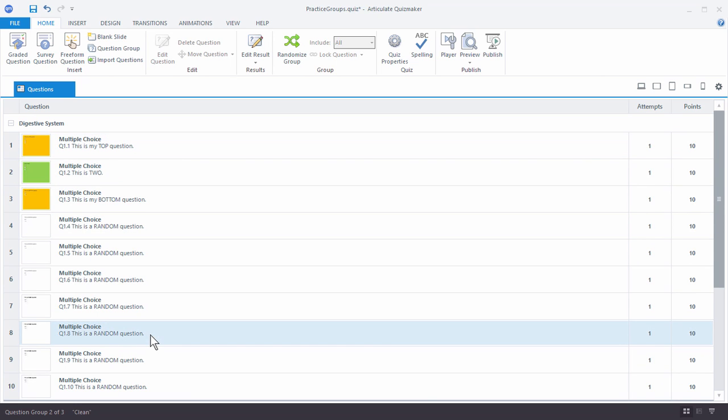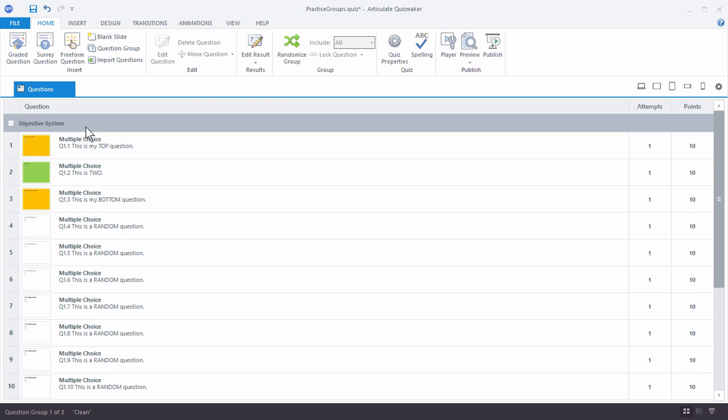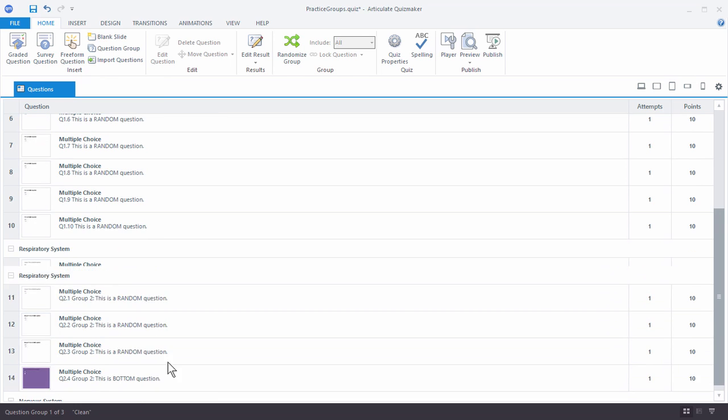Now let's look at what we can do with the groups. One of the things you'll notice is up here we have a group section. And one of the things we can do is called randomize group. So I can select my group. And right now, if I were to preview this quiz, I would go through the questions in sequential order. So it'd be this one, this one, this one, this one, and go through all the questions.